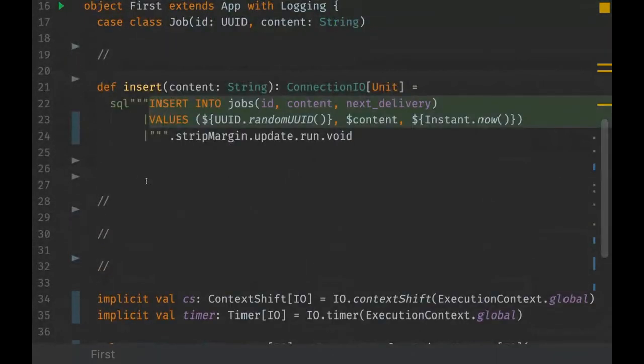Before we go on, a couple of questions, Adam. Sure. On the stuff that we've been doing here. Would this SQL string interpolator, do you know whether Doobie provides any SQL sanitization to prevent injection attacks?